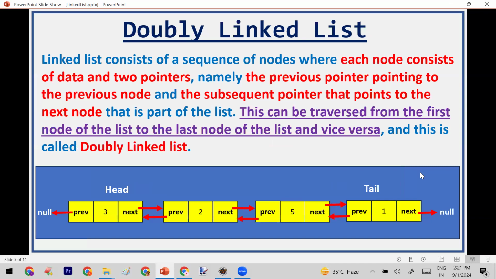Now we have the second type of linked list, called the doubly linked list. A doubly linked list consists of a sequence of nodes where each node consists of data and two pointers, namely the previous pointer to the previous node and the subsequent pointer that points to the next node that is part of the list. This can be traversed from the first node of the list to the last node, and vice versa, meaning in both directions, and that's why this is called doubly linked.